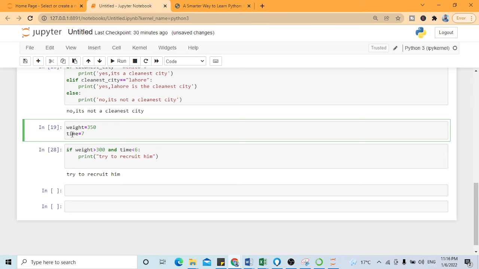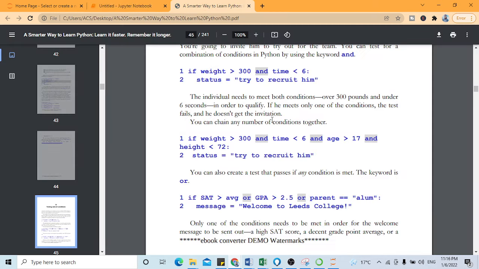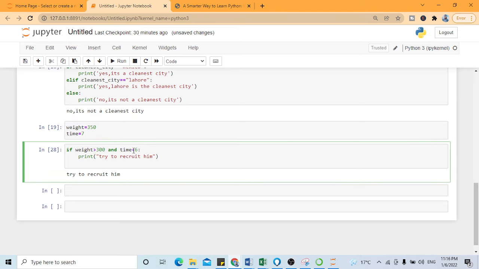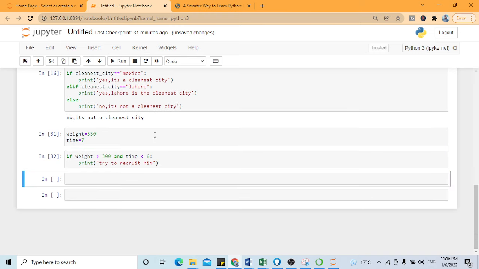Why? But time equals 7. But it is not checked for, I think, the time. I will put a space between them and check it. If weight is greater than 300 and time is less than 6, then print try to recruit him. Now this code executed correctly.